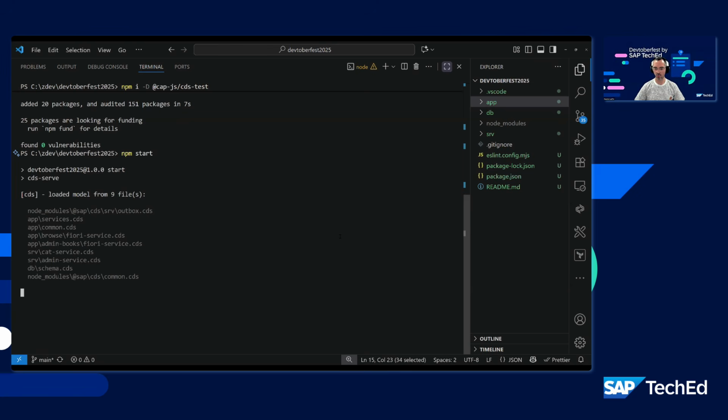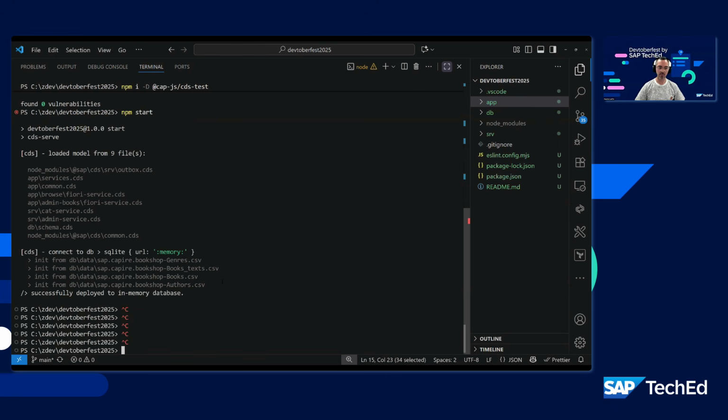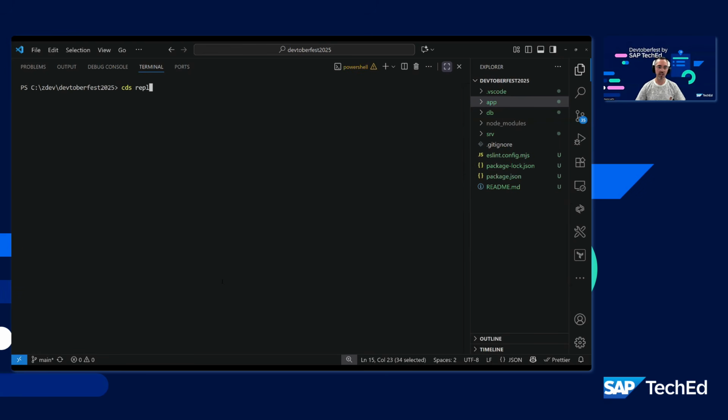I will do something else. Rather than just starting the server straight away, I'll kill this one and go into cds REPL. DJ will be very happy with this session because I'm going to use a little bit of cds REPL in there. So what we can start doing now is get our cds test started.